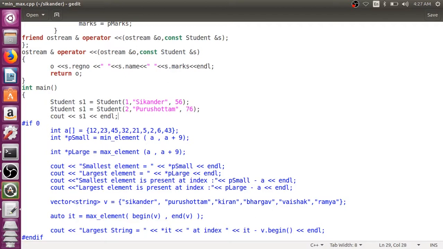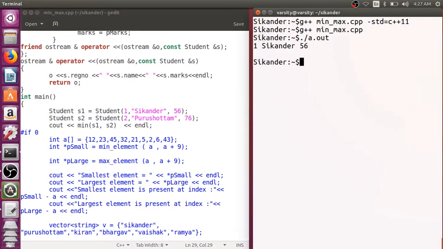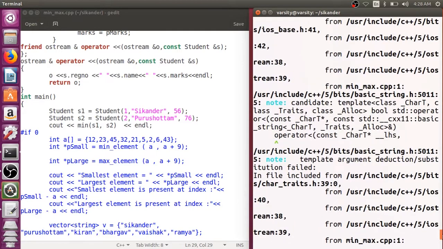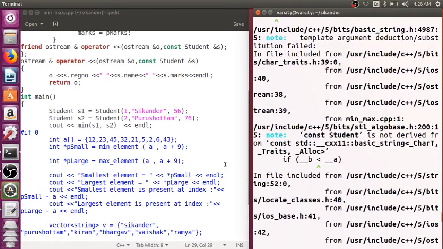Fine, perfect. So I'd like to print this. I'd like to find out the smallest, who has scored the least between S1 and S2. Right, perfect. Now let's try to compile and see, will it work or not. And you can observe that it's giving me an error, and it's basically saying that we do not have a less than operator. With respect to integers or strings, the less than operator was already provided, but in case you're working with user defined data types, then we do not have the less than operator.